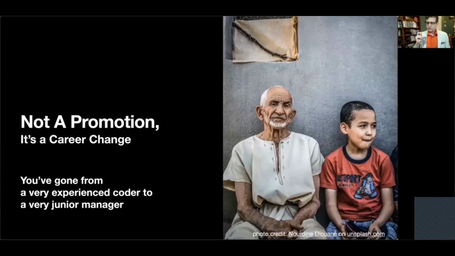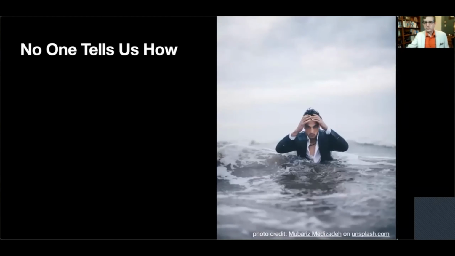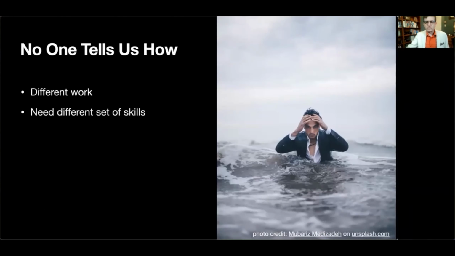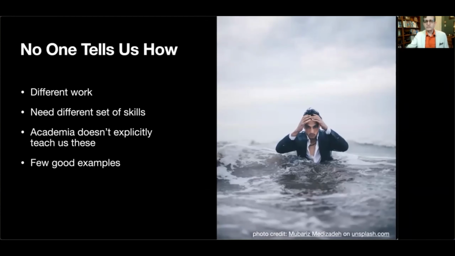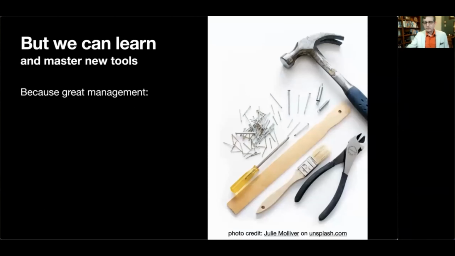The thing is, nobody tells you this, but becoming a manager, it's not a promotion, it's a career change. You've gone from probably a very experienced coder to a very junior manager, and no one tells us how to do this stuff. It's just different work that requires a different set of skills. Kind of famously, academia does not teach us this. You've probably had very few good examples. So it's easy to feel kind of lost in that sea.